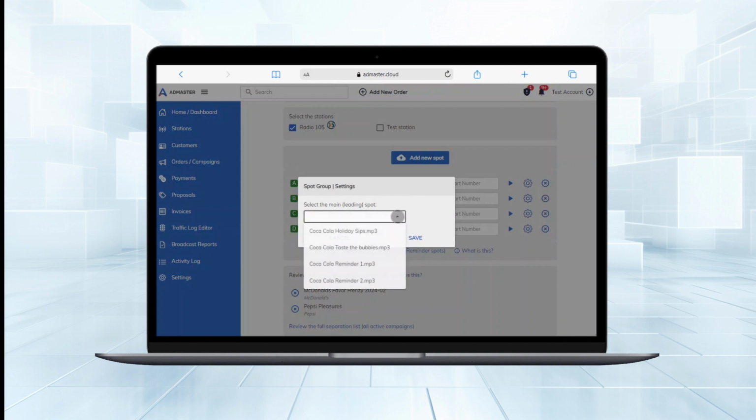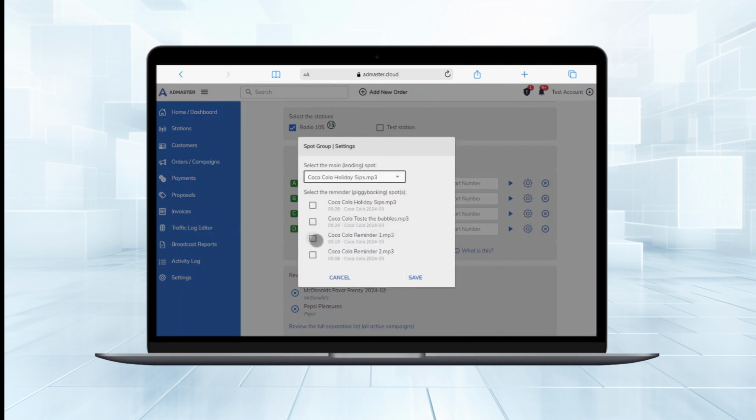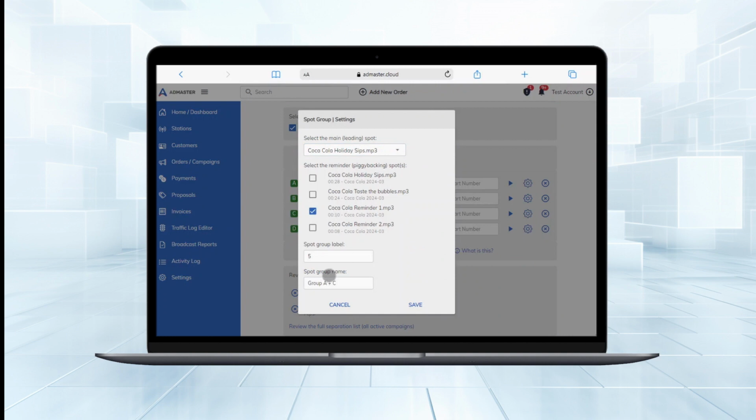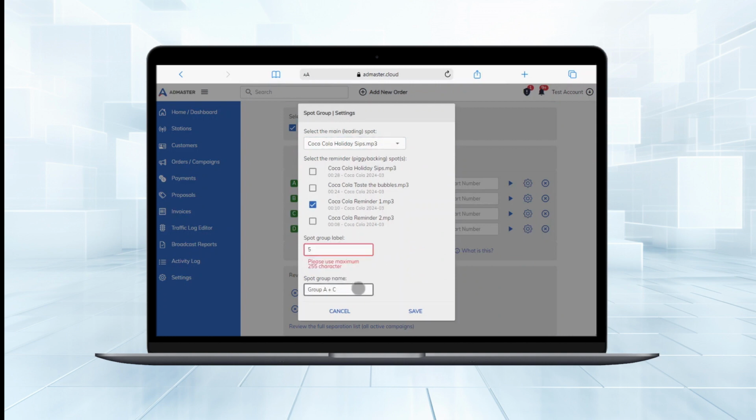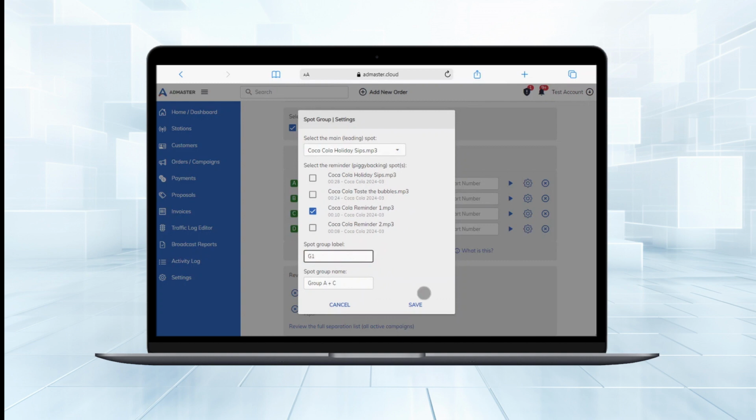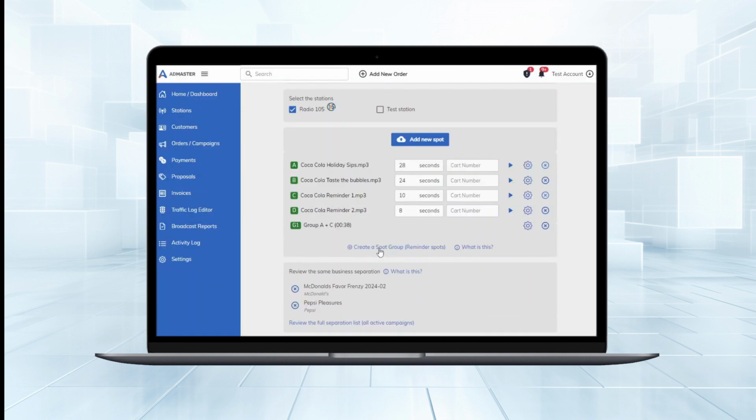In the first group, the leading spot is Holiday Sips, and the reminder spot is Reminder number 1. The spot group name and label are internal values, so choose something that helps you identify it later. I'll keep the suggested name and change the label to G1, as in group number 1. Now that the group is created, if I schedule G1 for any hour, AdMaster will add spots A and C to the same commercial break. The leading spot will be scheduled towards the beginning, while the reminder spot will be scheduled towards the end of the break. The number of reminder spots in a group is not limited.